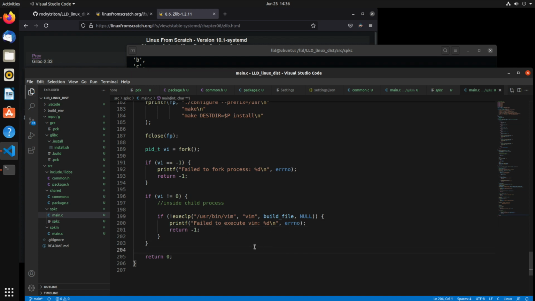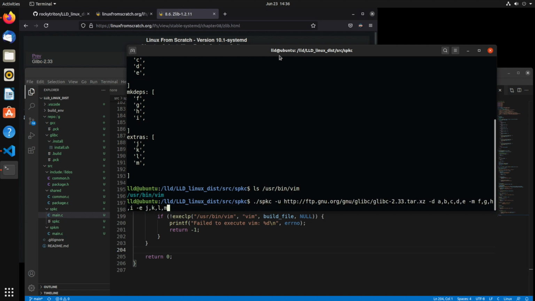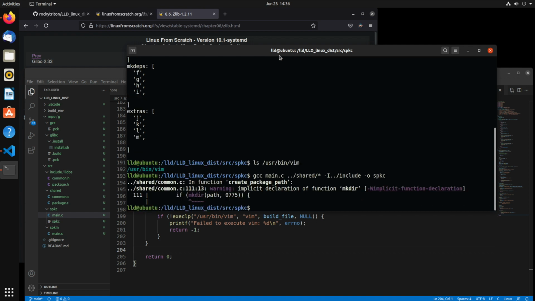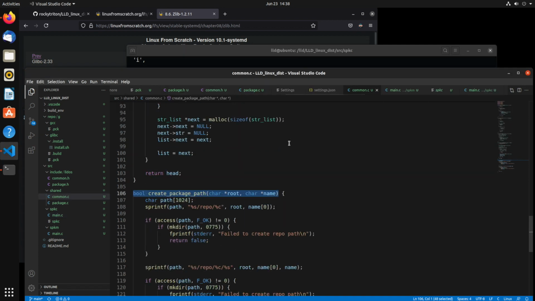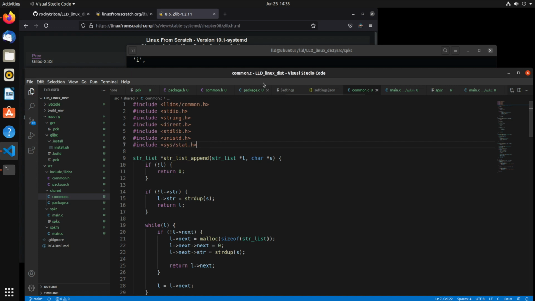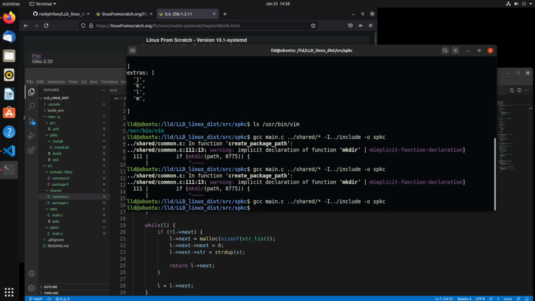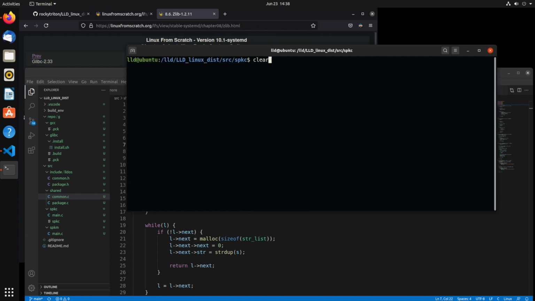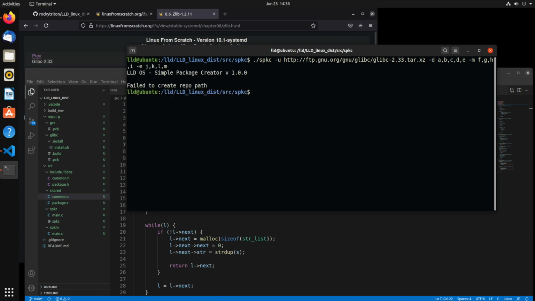Alright, and then after that, so after we edit the build file, first let's test it out to make sure it builds. And mkdir is something I'm missing. I think it's sysstat. Yeah, there we go. Alright, so let's clear build and run it. Yeah, let's just run that last one.